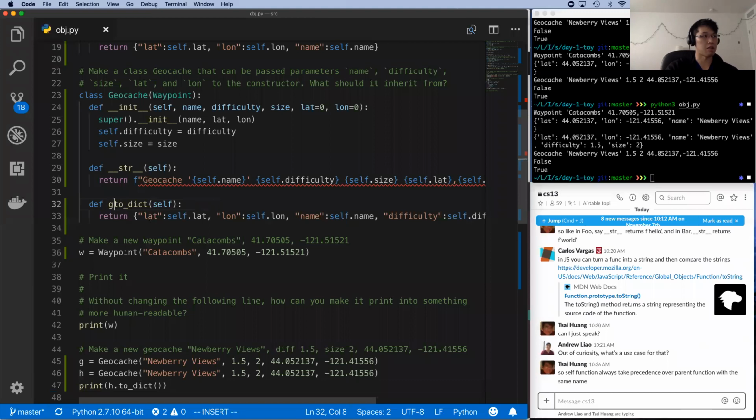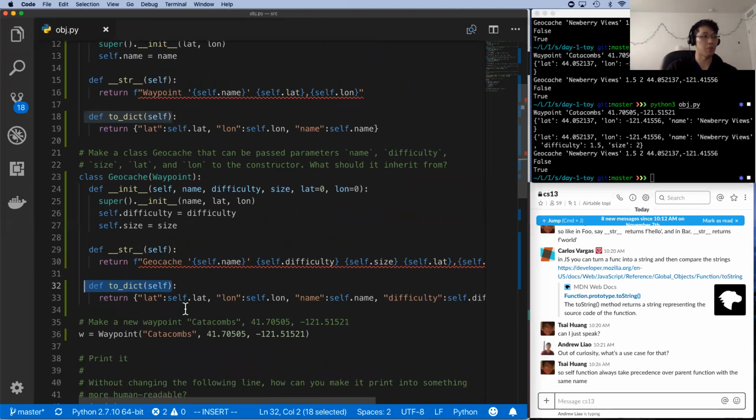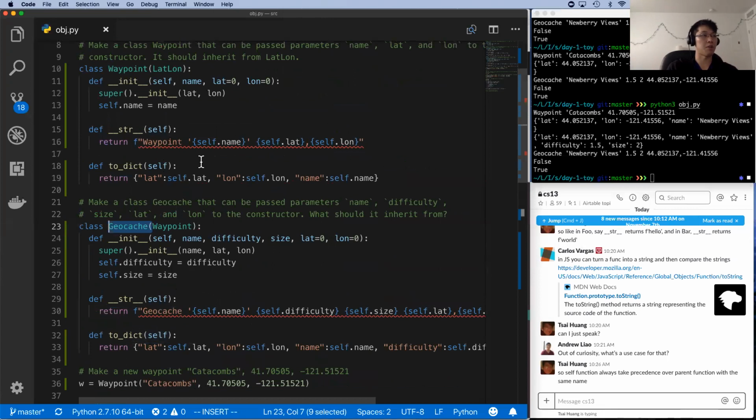So it just makes more sense to just say, okay, every time geocache calls toDict it's just going to print out the information that's relevant to itself. But yes, any method you define specifically on the class itself is going to take precedence over its parent's definition with the same name.